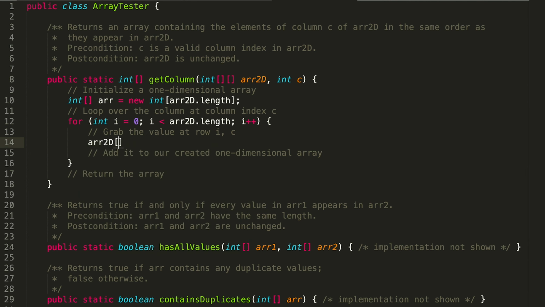Array2d, it's row major, so the first value we want to pass in is that I, which is keeping track of our row. Second value we want to pass in is the column, and remember the column is going to always be the same. It's going to be that index we were passed in. So this would be us grabbing that value at array2d.